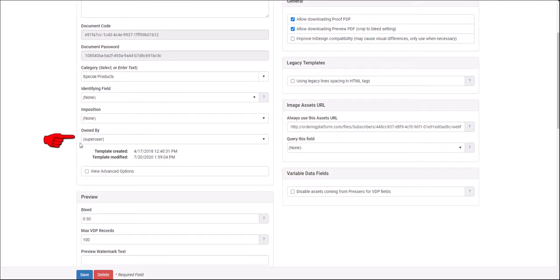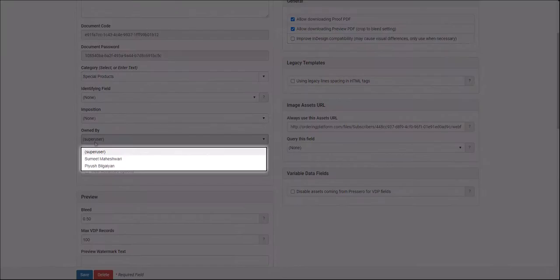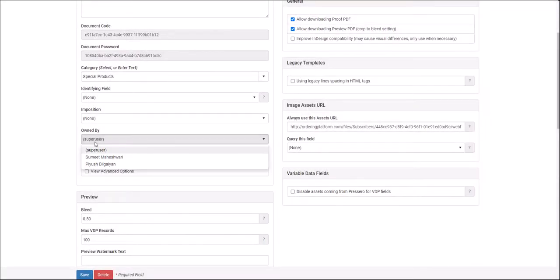Owned by. Select a user from this drop-down menu to assign the template to that user. This is particularly helpful if you have users that are set to the lowest level of permissions and therefore are only able to see and modify templates that have been assigned to them.